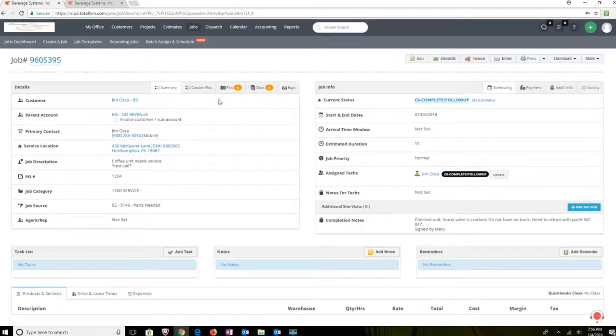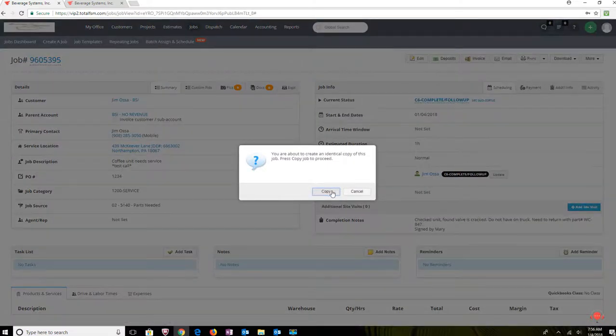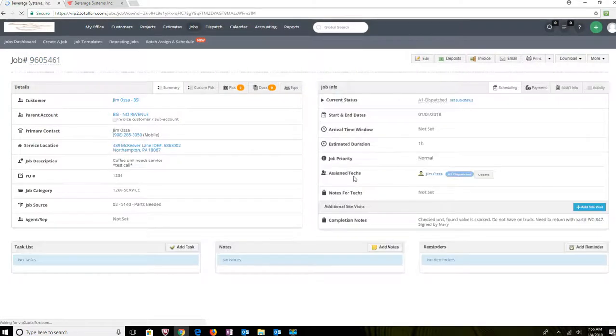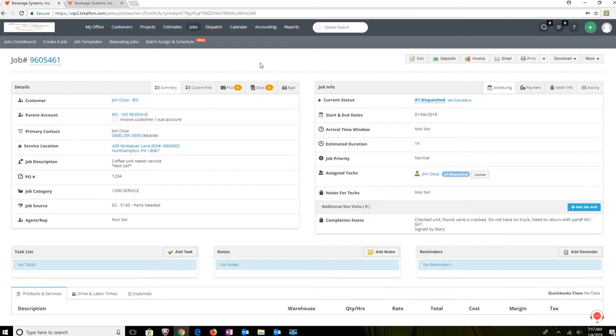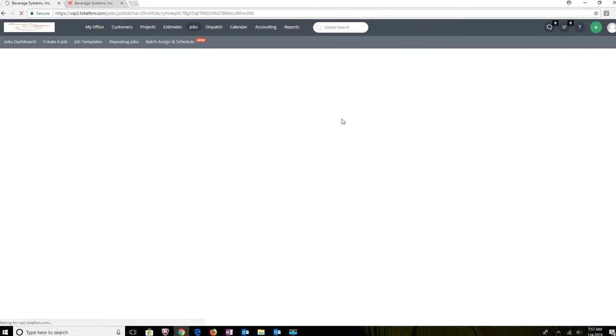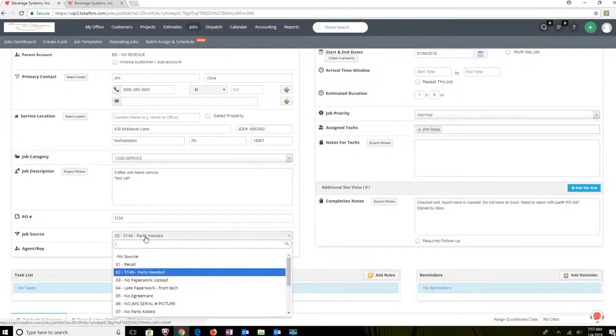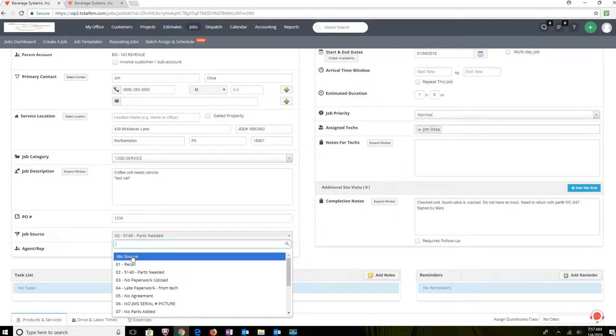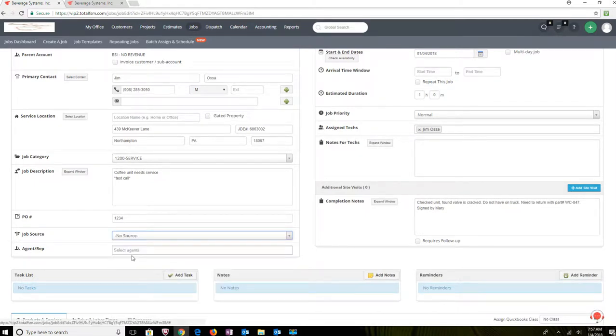Then what we can do is we can either go into the job site, create a follow-up, copy everything. The way I like to do it is I go to more, and I go ahead and copy job. What it'll do is create a brand new identical job. I'm going to go ahead and edit. Very important that this gets unmarked for 5140 if we had already marked it 5140 from the original call. Changing this job source does not affect the other call, the original call.